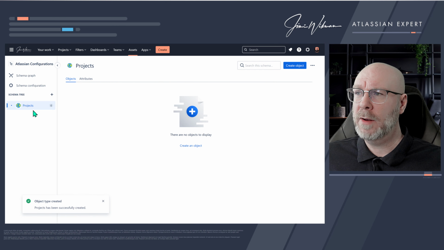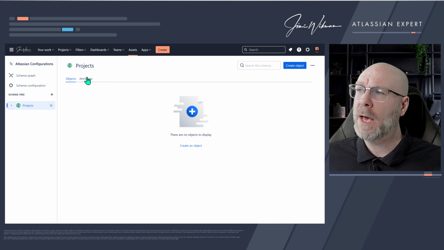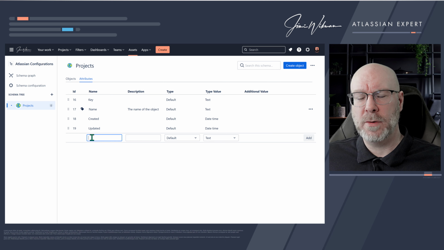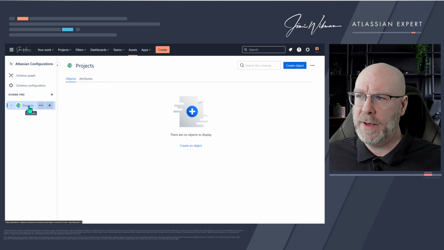And what you will see now when we created that one, you will see that we have a little 0 there, and on the right side here you will see the objects that we have, and we also have attributes. So here we can create now all kinds of data that we want to connect with all the objects. But I created this one not because I want to have objects in it.